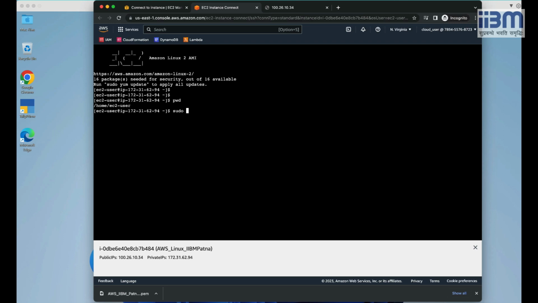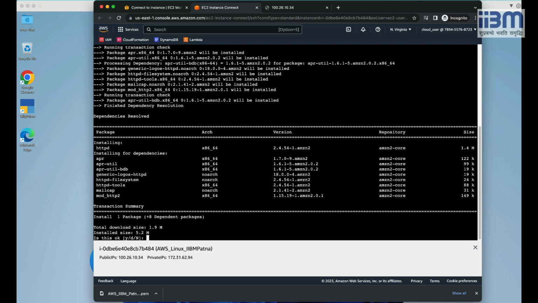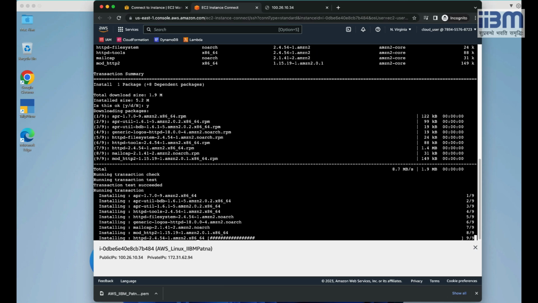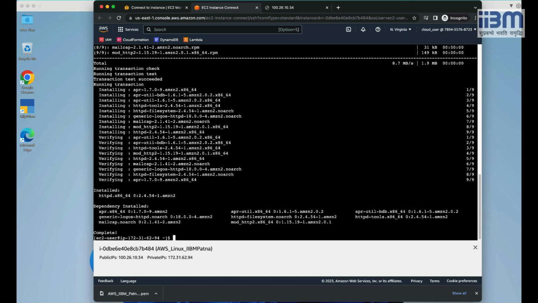We have to use sudo to get the root privilege, right? Sudo and then yum install httpd, which is the name of the web server application. Just hit enter. It is letting you know that in order to install httpd, we also need to install the dependencies which are listed here. So you are okay with it? Yes, I'm okay. Let's go for that. It doesn't take much time. So it is installed.